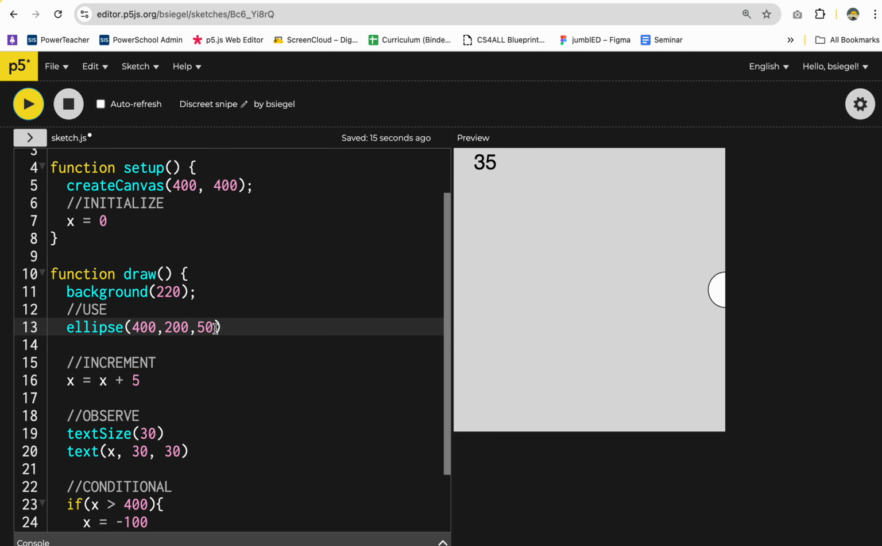Really, we have to do it at 425 because if the diameter is 50, half of that's 25. So it's really totally off the screen at 425. There you go. You can actually see the little outline there. But really what we're doing is just saying, if this is x plus 50, we're saying whatever this number is plus this number should be more than the canvas size, right?